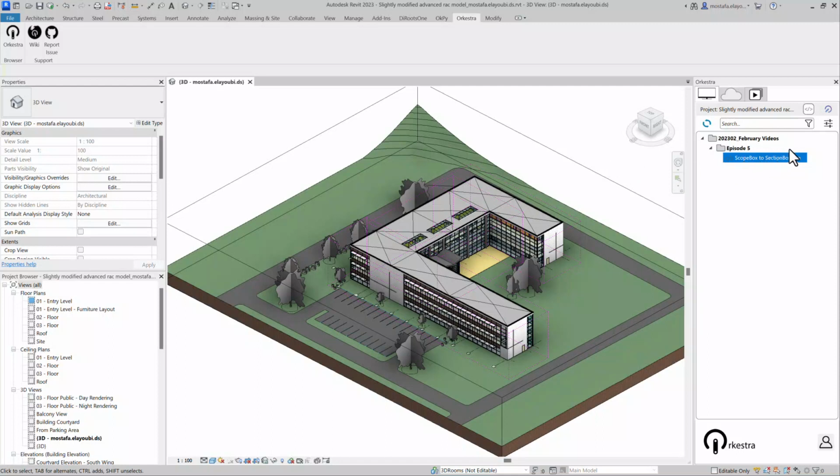All right, so what we are seeing here is a .dyn file. This is the scope box to section box tool that I was talking about a couple of minutes ago. And we're going to add it to the ribbon.